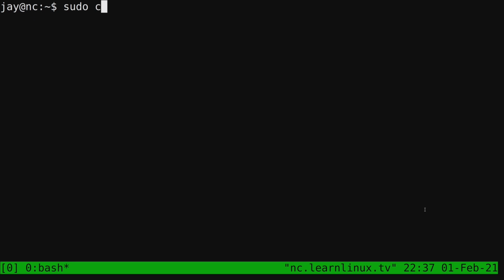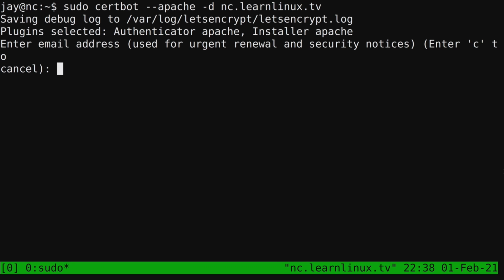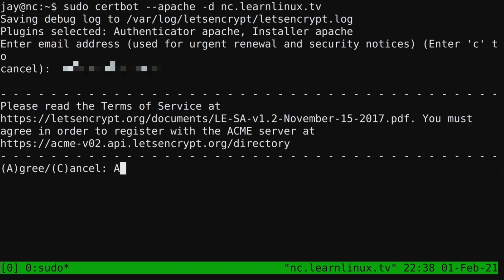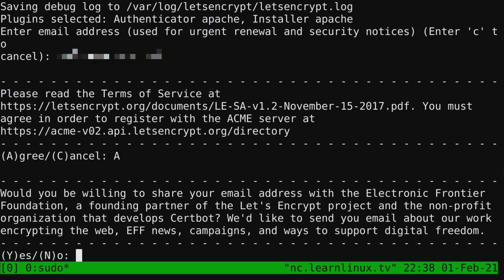So we will run sudo certbot --apache -d and then the domain name to our Nextcloud server, which is that one in my case. I'll press enter. For the email address, we just put in the email address where we want to get the notifications if there's any problems. So I will type mine in. Press enter. Then I will type a capital A to say that I do agree with that notice. And it's asking me if I would be willing to share my email address with the EFF. They already have that, so I'll say no in this case.